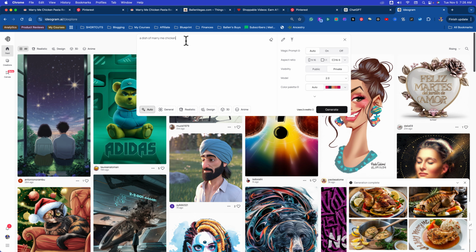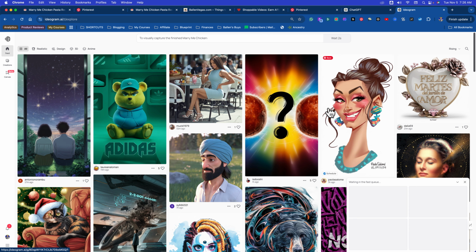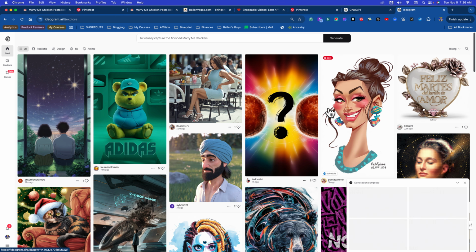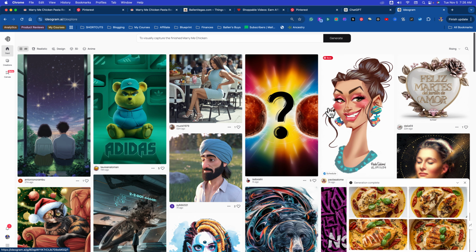So eventually, I wouldn't be surprised if the AI images just start knowing what you're trying to create very simply, because they're coming so far. But in this case, we're going to give it more of a prompt. Now, you can, and this is where people don't like when I share this, you can go find an image of Marry Me Chicken on a website. You can upload it to ChatGPT, and you can ask it to describe it.